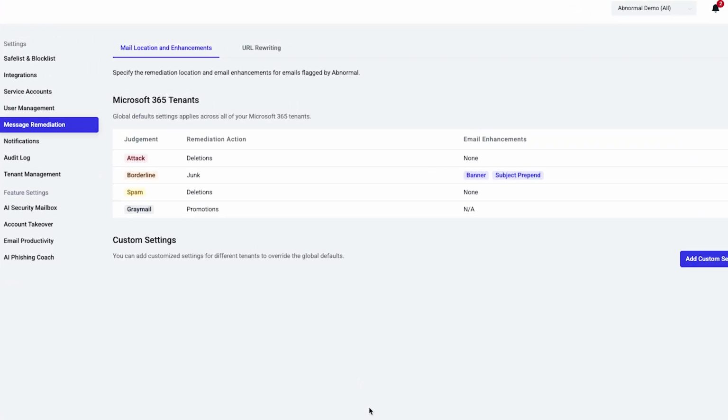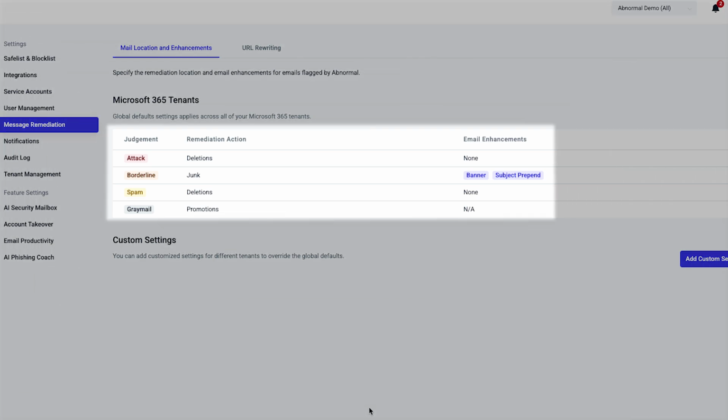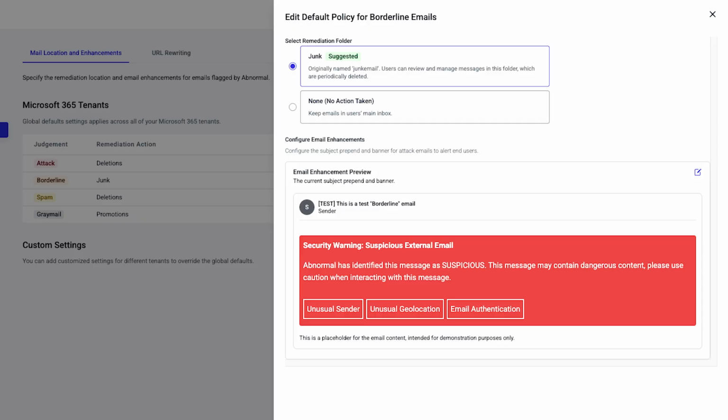And with enterprise remediation settings, teams can customize how messages are handled based on judgment: attack, spam, gray mail, or borderline. Actions are instantly enforced, no tickets, no waiting.